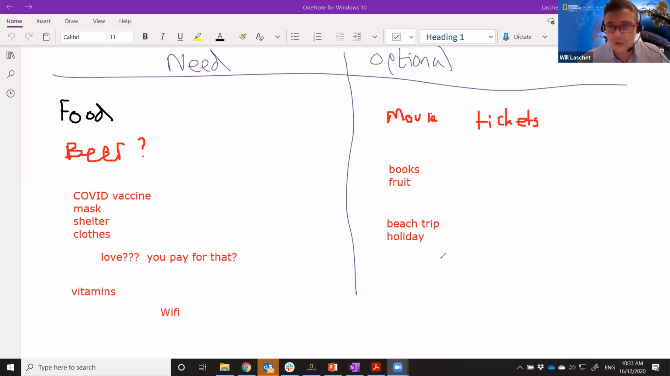So beach trip, holiday. Okay, so these are things which are perhaps optional. And what I really like about this activity is that often students are going to disagree about things. So, you know, whereas one person has said that perhaps, I don't know, like beer, yeah, beer is necessary. Okay, other students are going to say, well, it's not. You know, I don't drink beer at all. For me, it's completely unnecessary. It's a waste of money. So we're giving students that opportunity to discuss.